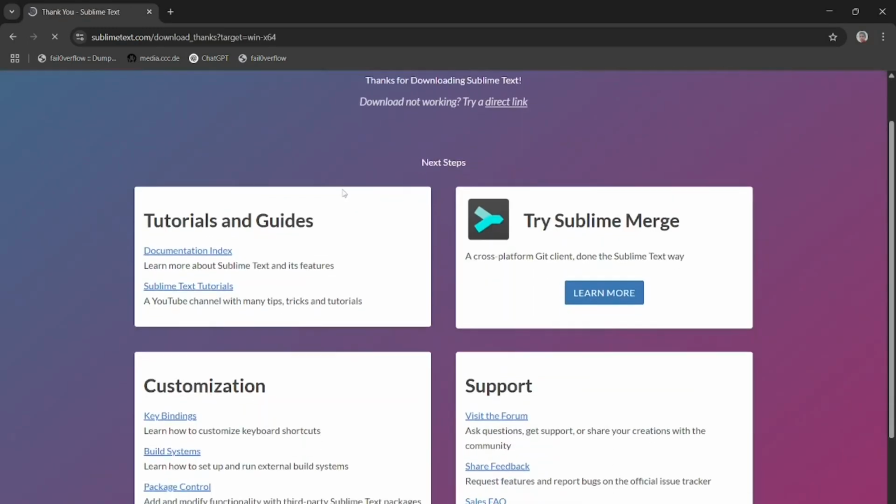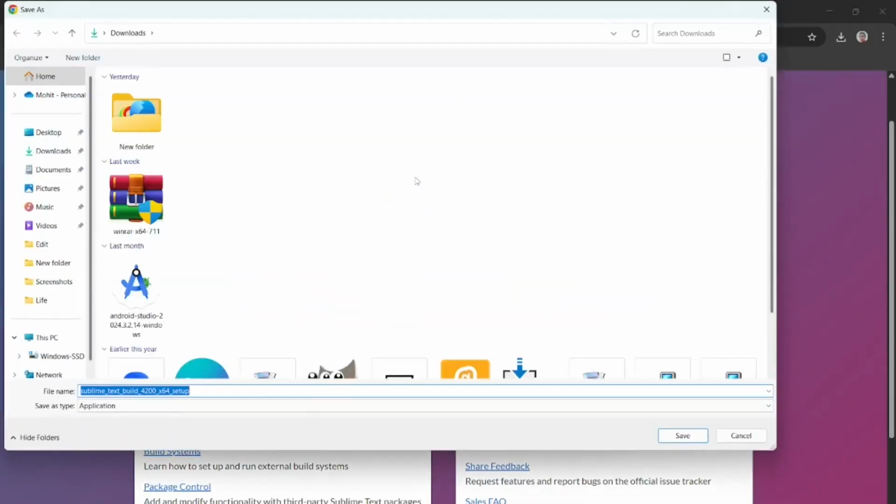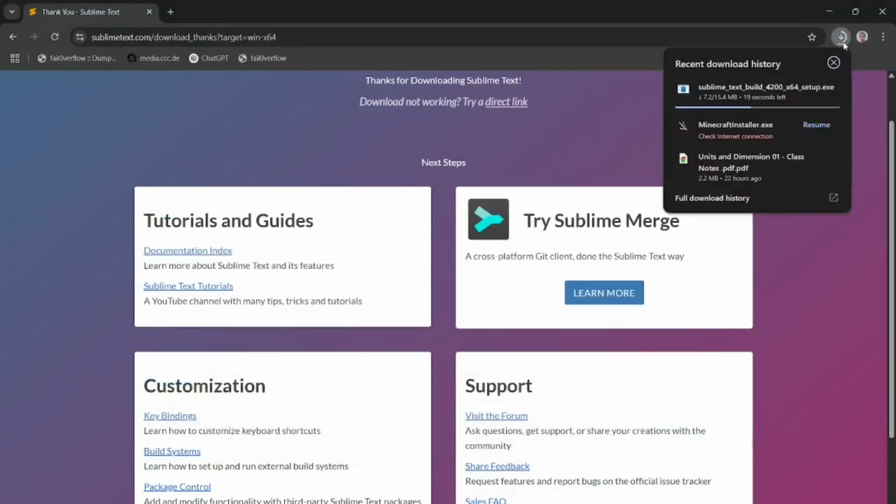When I click on Download for Windows, I have to choose where I want to download this file. So I have chosen the Downloads folder, and after choosing the Downloads folder, you simply save. When you save this file, our Sublime Text Editor is now downloading. After the Sublime Text Editor download, we will install it.